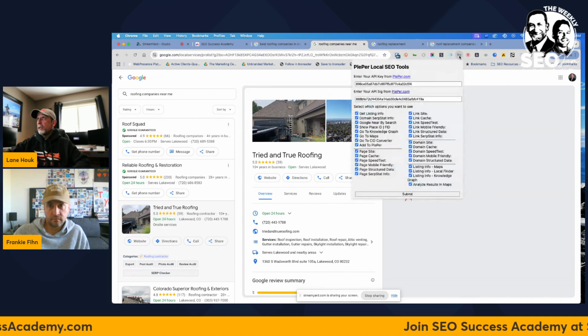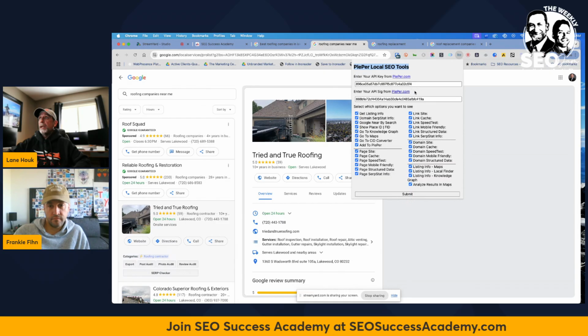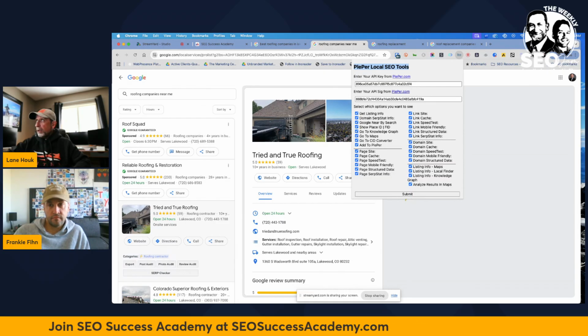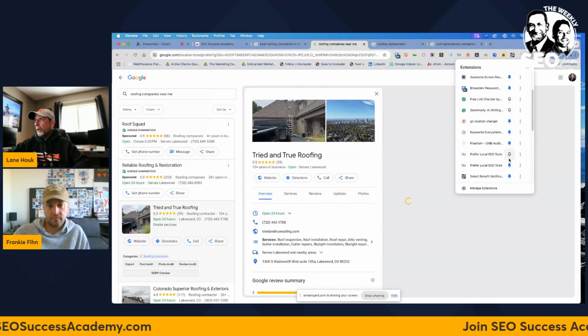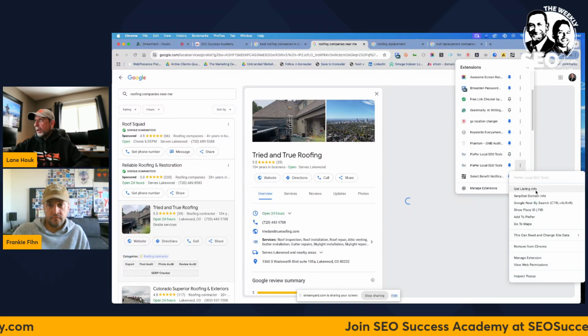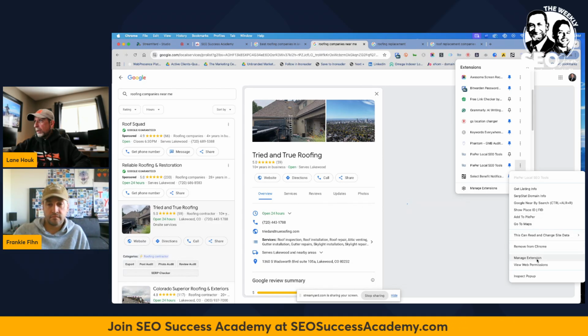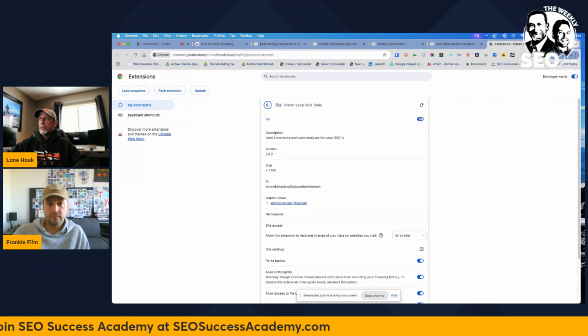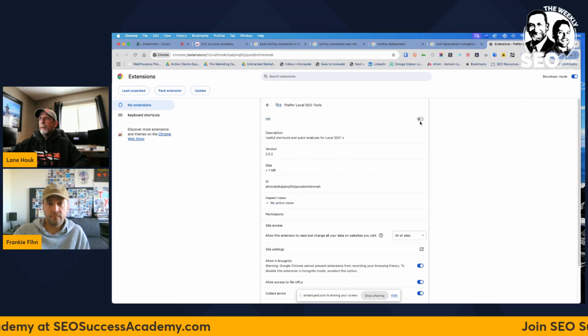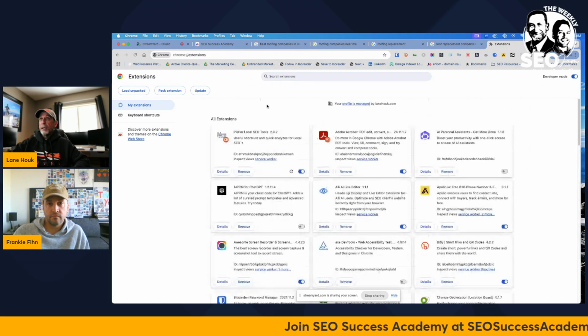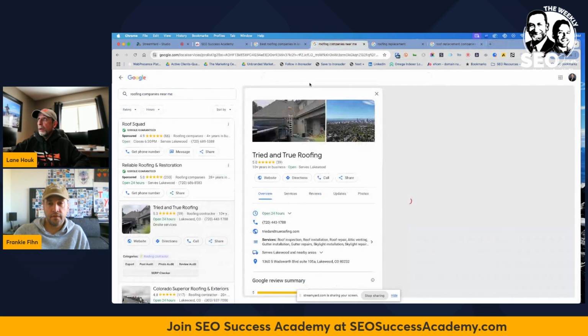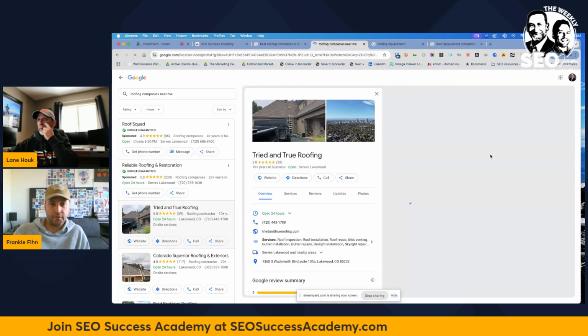And then Plopper, I use the Plopper Chrome extension. So you can go look for that, get an API key from them, and then I don't know why it's not loading. Let me just disable it. Yeah, maybe Google made a change in the browser and they haven't updated it. I don't know. Sometimes that can happen.